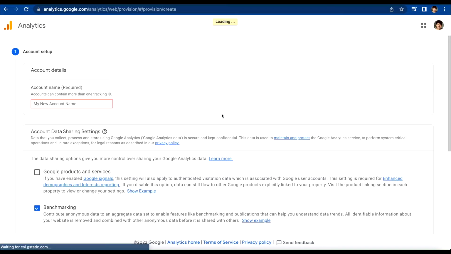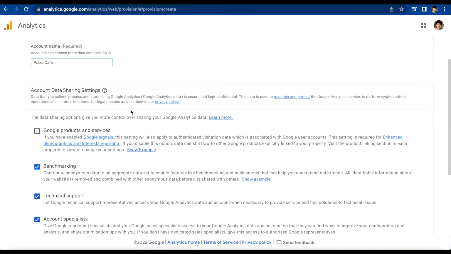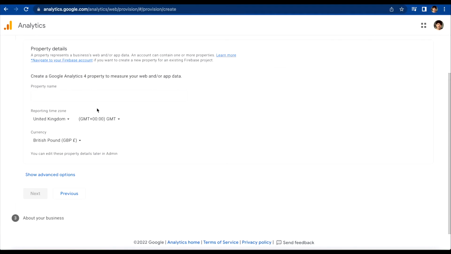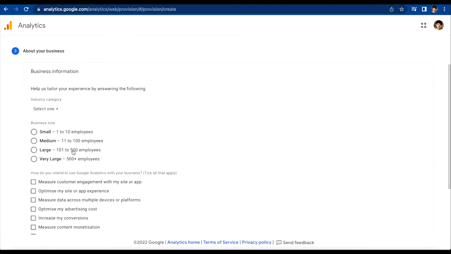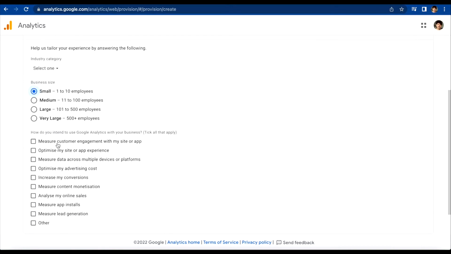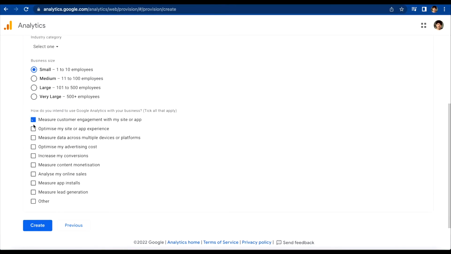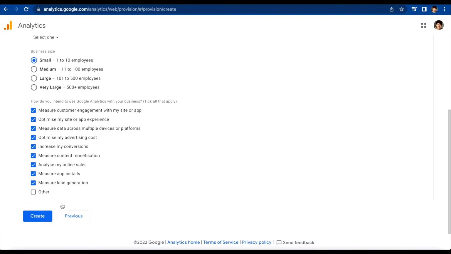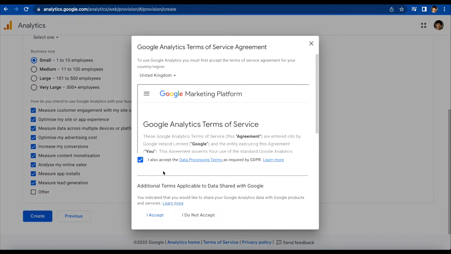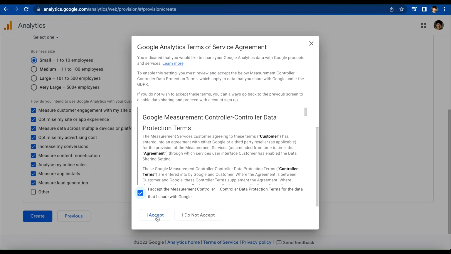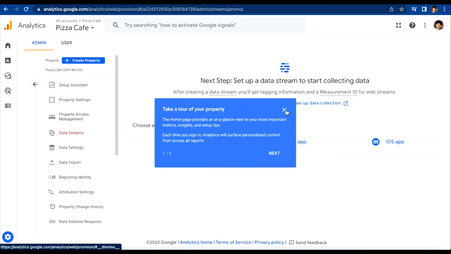You will then be guided through an account setup process. You should provide all the information requested, such as your account name, your brand name, your property setup, your brand name again, time zone and currency, information about your business, such as business size and how you will use Google Analytics. Tick all the options to get as much information as possible. Then accept the terms and conditions. You will then be offered a very useful guided tour. We suggest you complete this as it will show you where some of the key items are located.